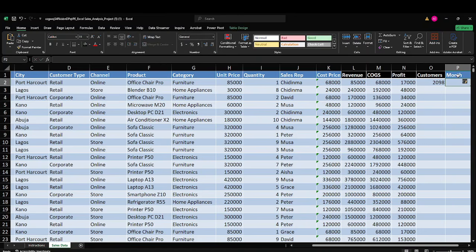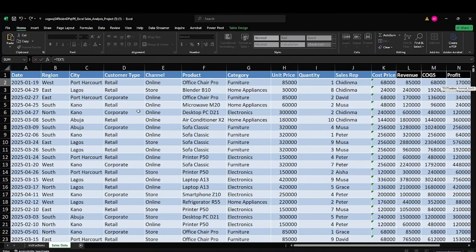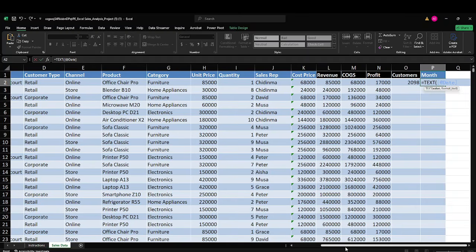Let's give the header name Month, then we make use of our text functions. To make use of text here, it's going to be equals to TEXT. Then we go to our date column here. We click it. Then we press comma.